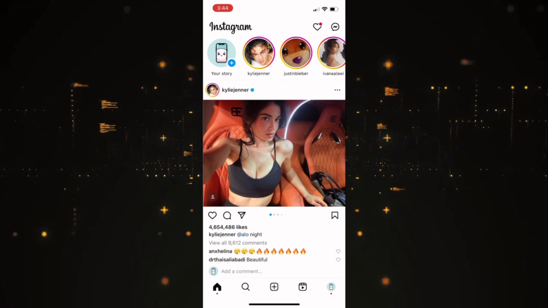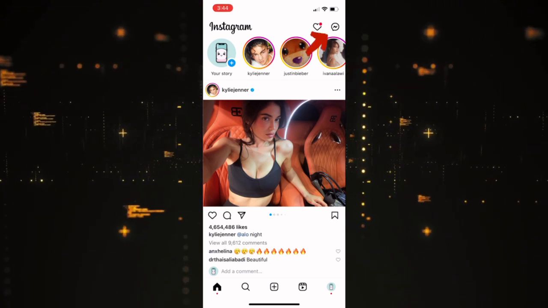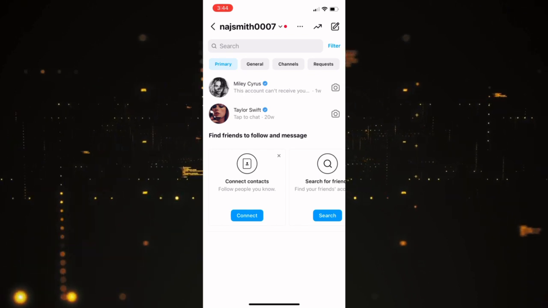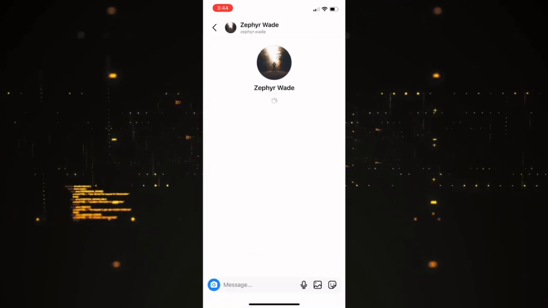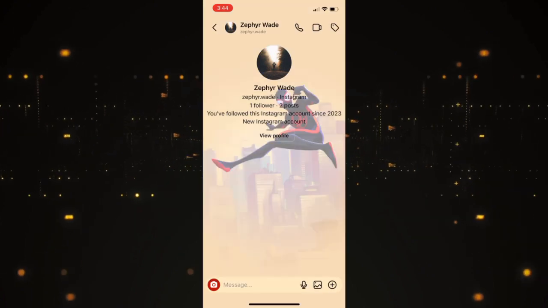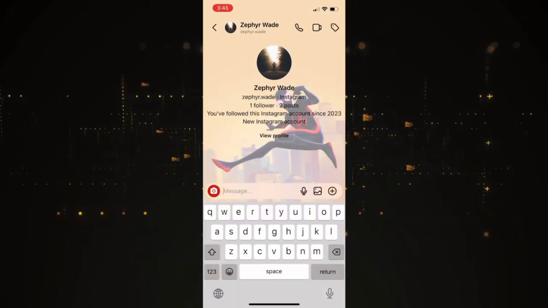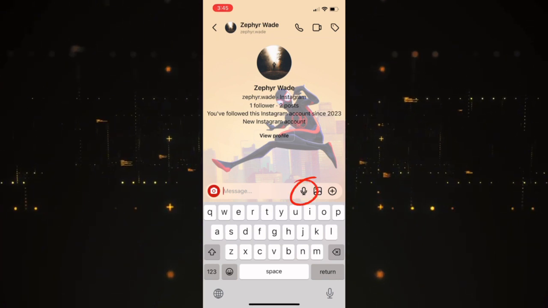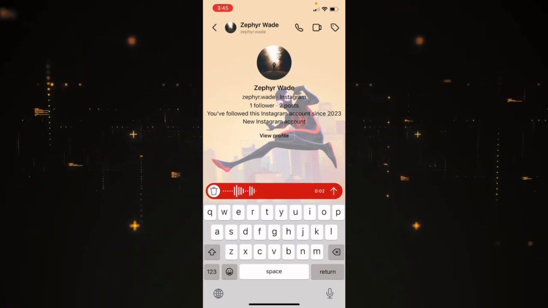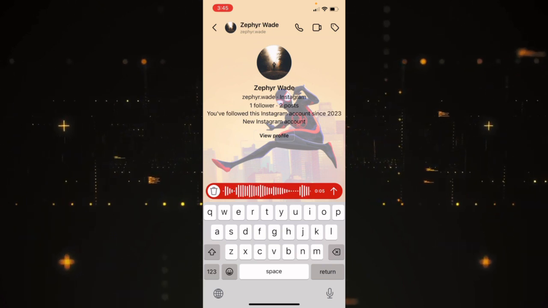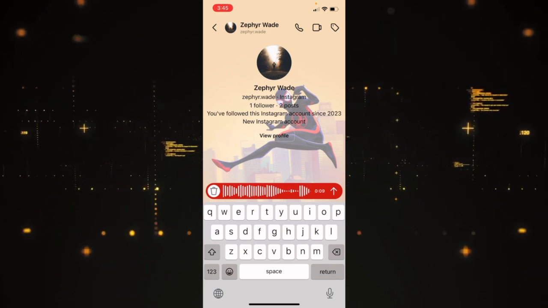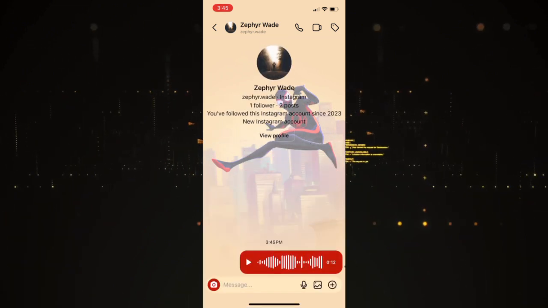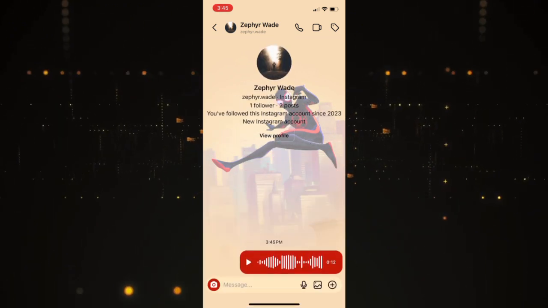Then next, tap the message icon at the top. Now, select the person that you want to send the audio file. When you're inside the chat box of that person, then you have the option to record a voice message, then send it to that person. But for now, we want to send an audio file that is already recorded instead of recording it live.